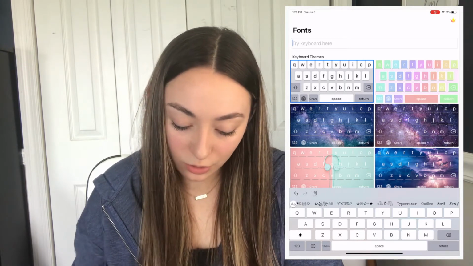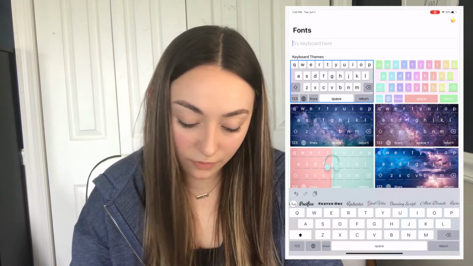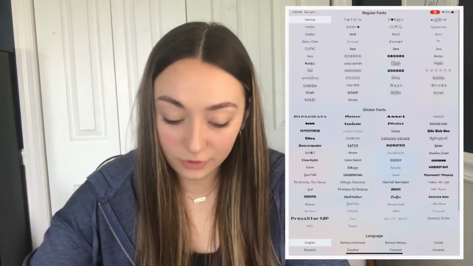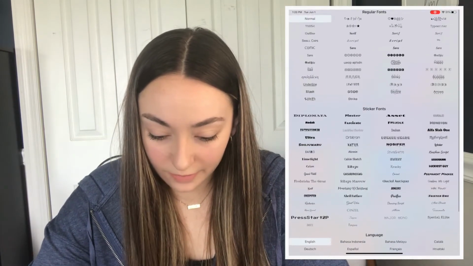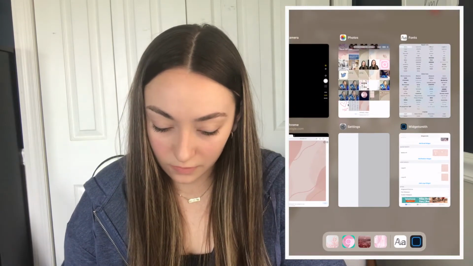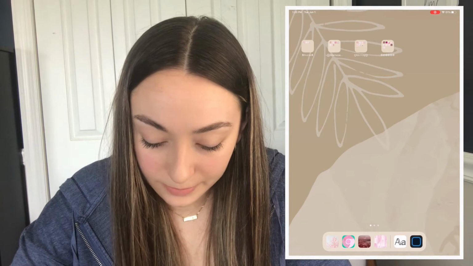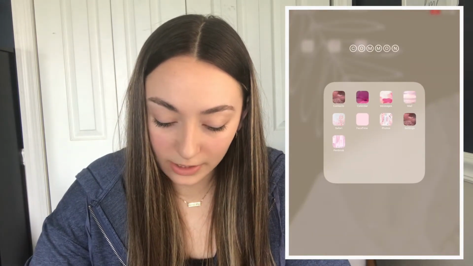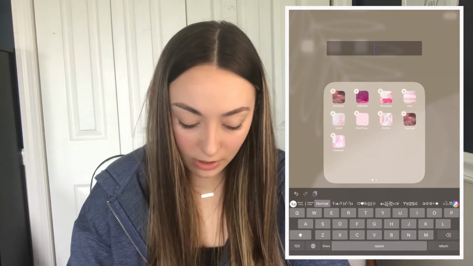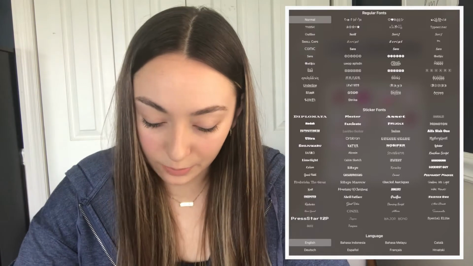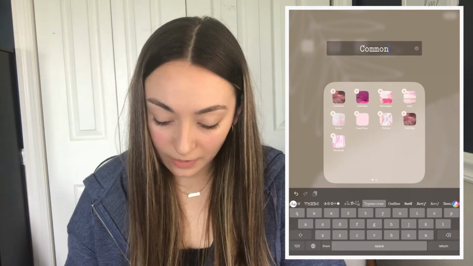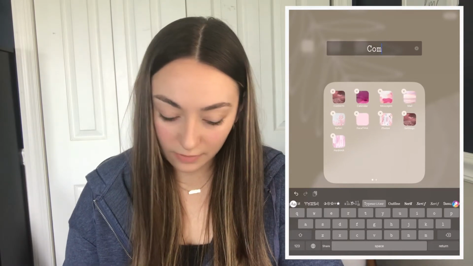And what I like to do if I'm ever wanting to change a font is right above the Q, there is 2 letter A's. I click on that and it gives you all of the different fonts that you can choose from. So let's change one of my names. Let's go to Common, hold down Common, click on it, and let's change it to, we'll do Typewriter. So I can do Common, and as you can see, it changed the font.